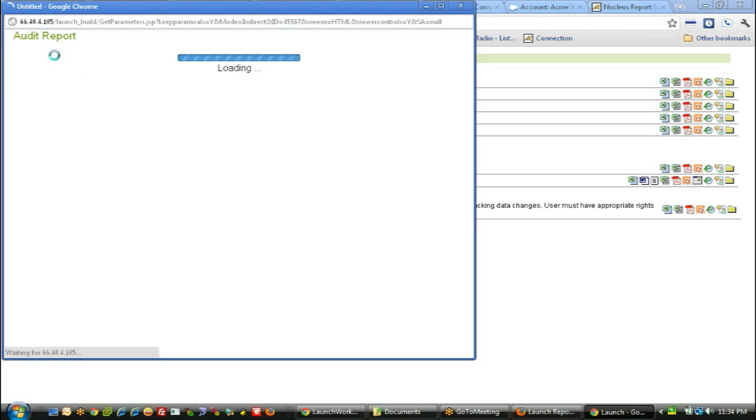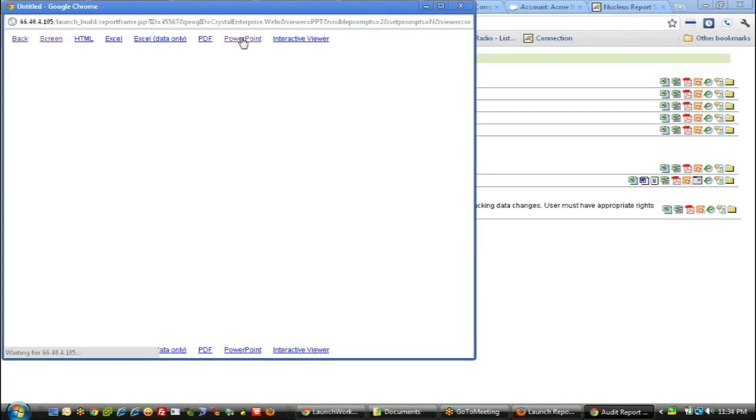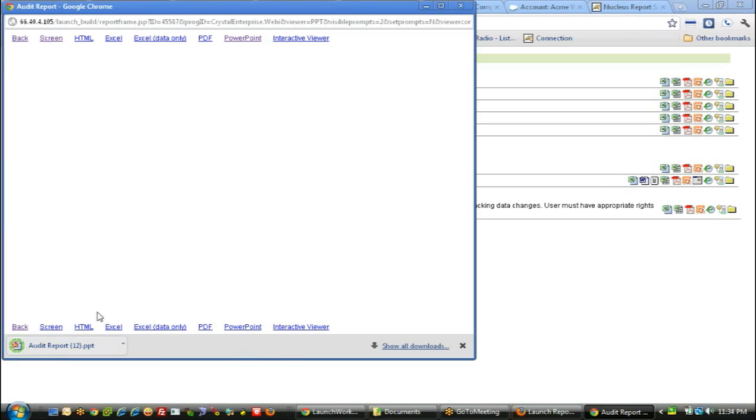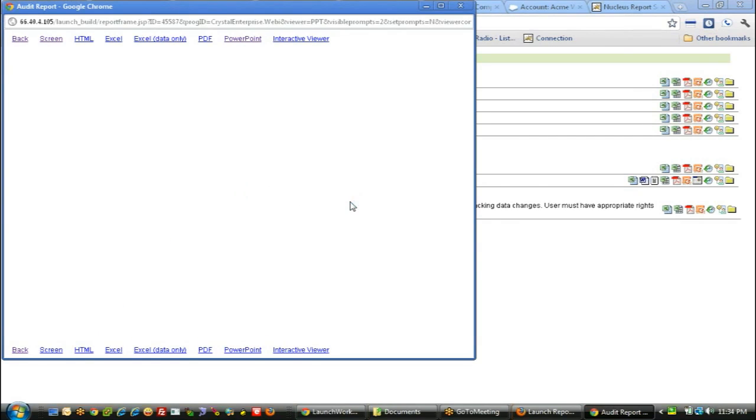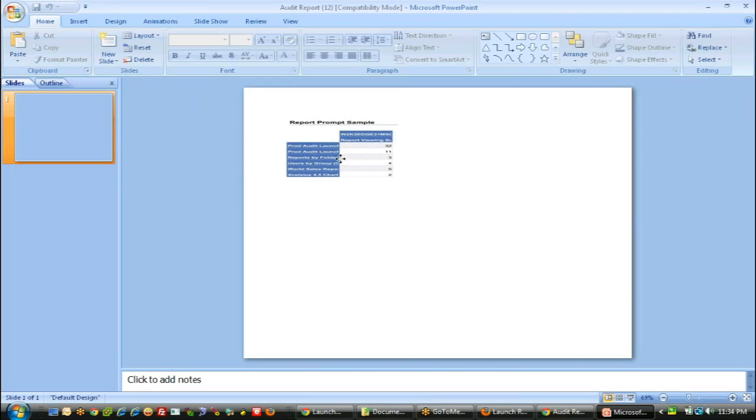In this case, I'll go ahead and run my report to the screen, which will then process the data out of the database. From here, I can then very quickly run it out to different formats like Excel, PDF, PowerPoint, or I could jump into the interactive viewer if I'd like to edit this report. In this case, I'll go ahead and take this report, put it out to PowerPoint, and do a quick preview of the slide that I've created. So very quickly, I've taken a report, processed it against the data, and created a slide that I can now include in my presentation.